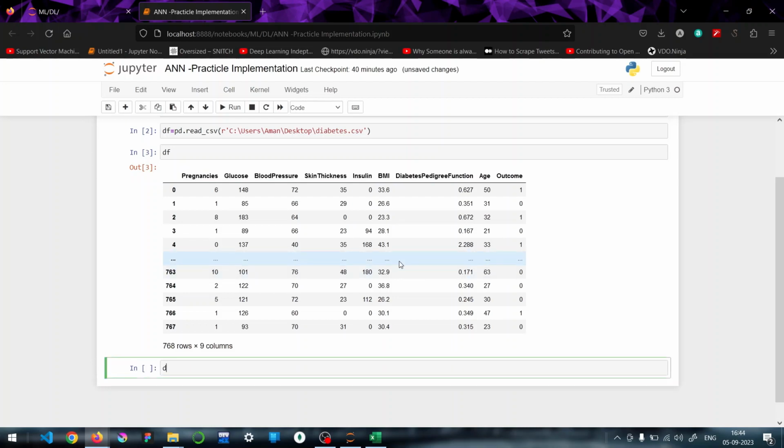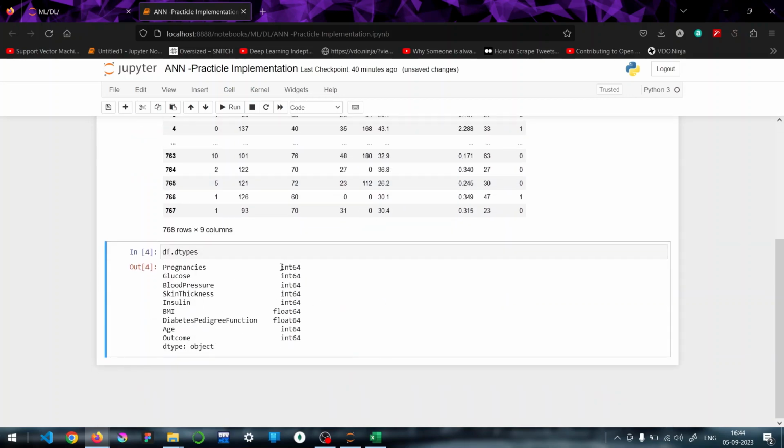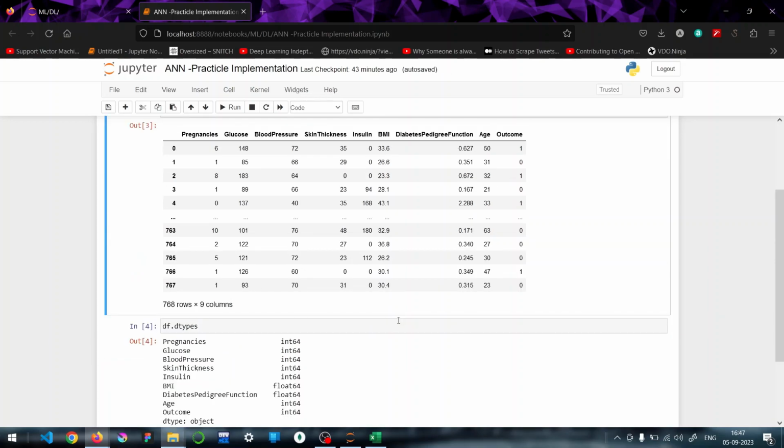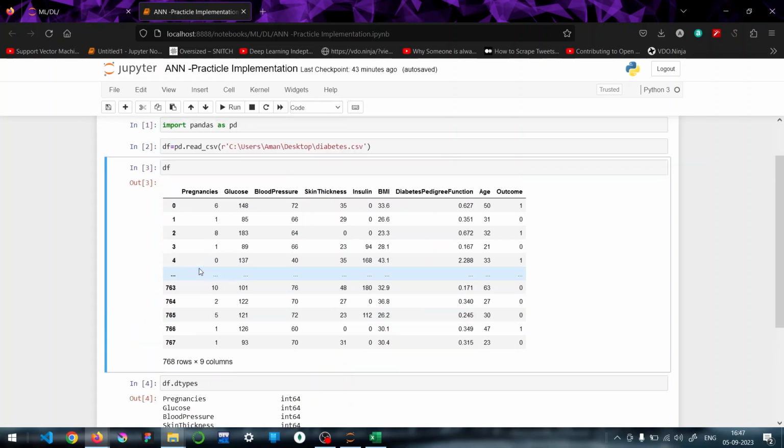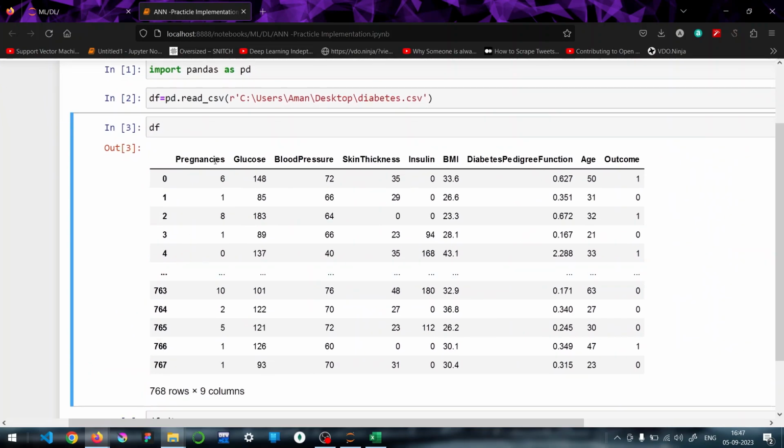After that, let me see the different data types of our features: df dot dtypes. All of the values here are either integer or float, which is good. If the data values were objects or strings, we would have to convert them into numeric form. Let us first analyze our dataset. We have pregnancies, glucose, blood pressure, and so on.